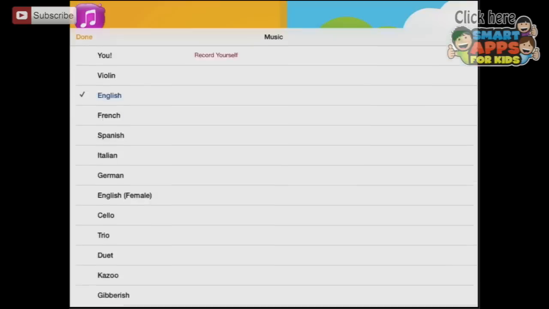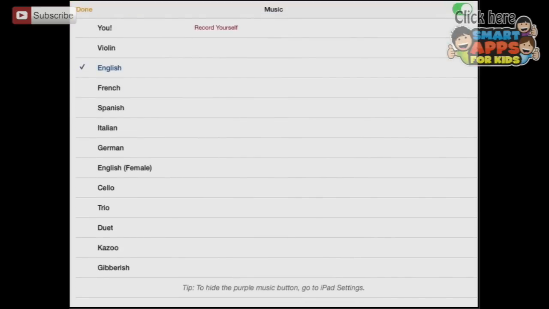Now, before we go on, I'm going to tap the little music note in the top, and you can change all sorts of things here. You can change it to French. Have a listen.